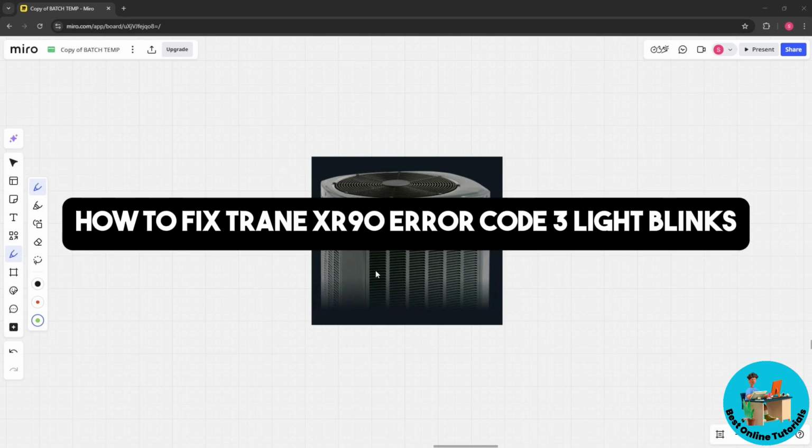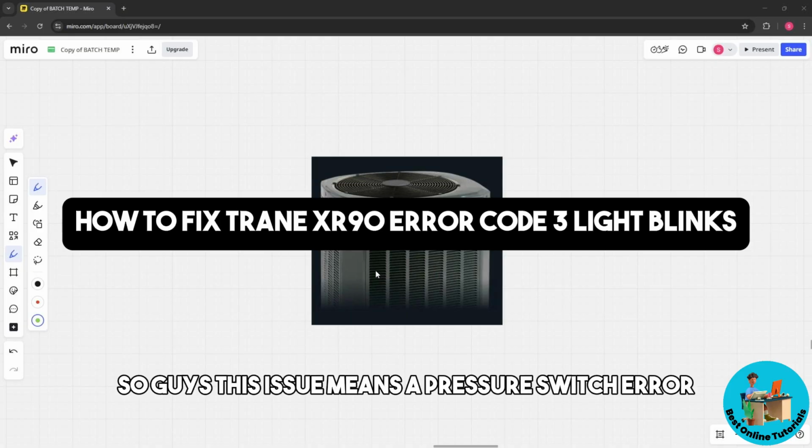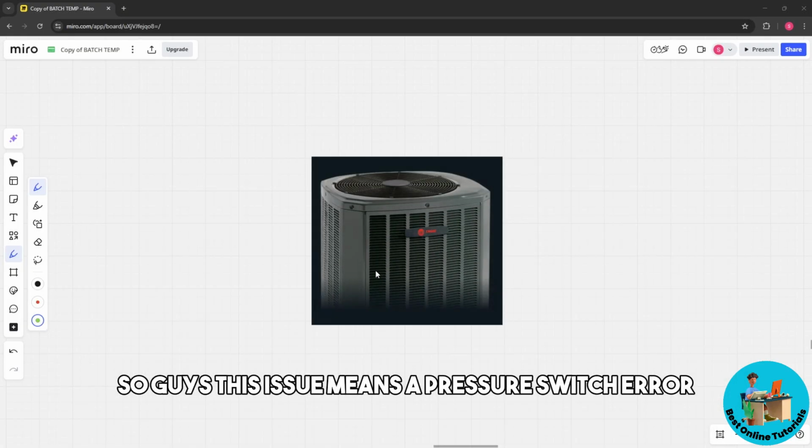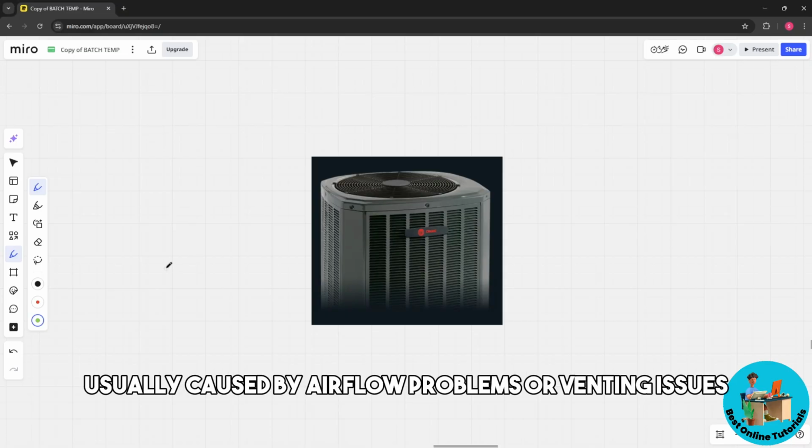This is how to fix Trane XR90 error code. So guys, this issue means a pressure switch error, usually caused by airflow problems or venting issues.